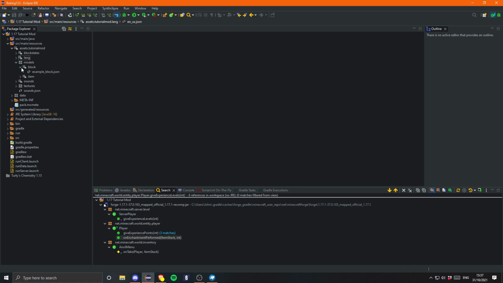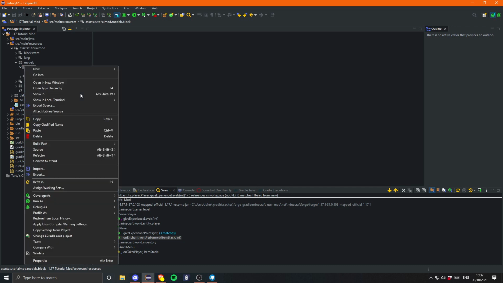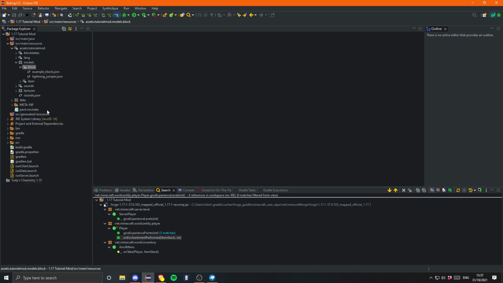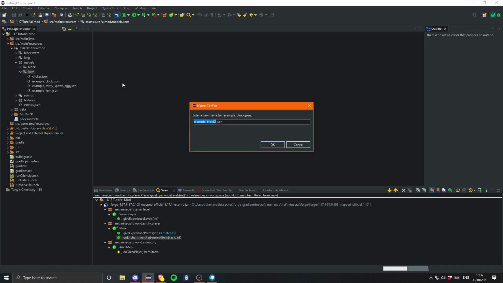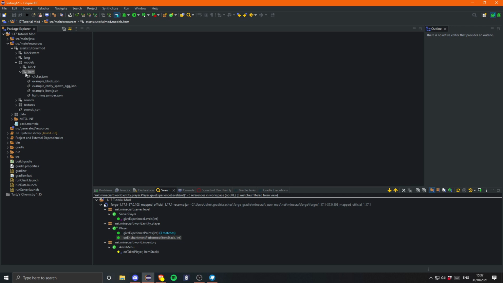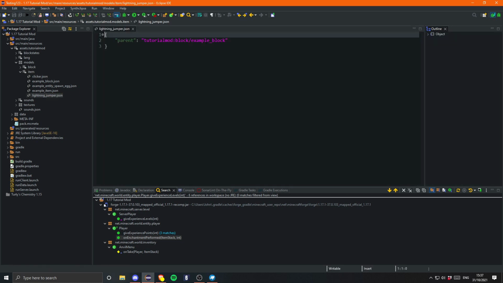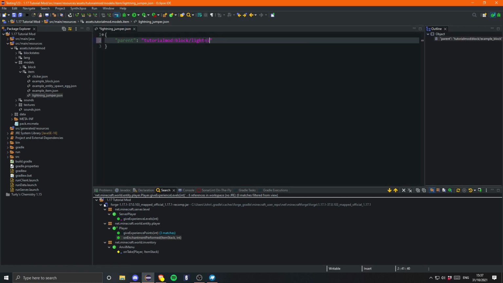Okay, and then in the model, we can just copy. Oh no, we have the model, don't we? If we refresh. Yep, we have the model. Then we can do the item model. So that's just going to be the exact same as our example block. lightning_jumper.json. And parent off of lightning_jumper.